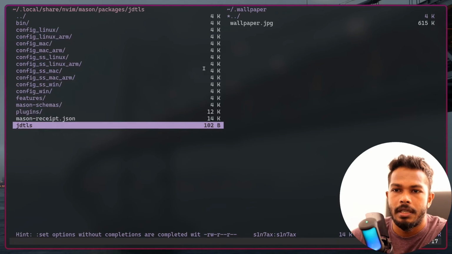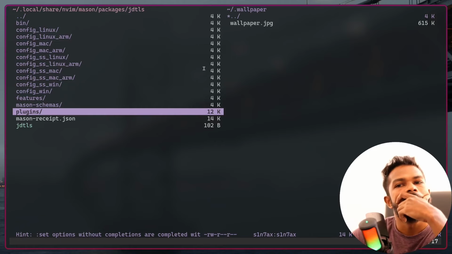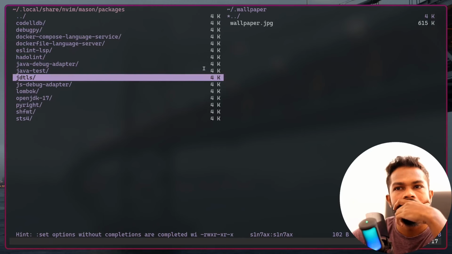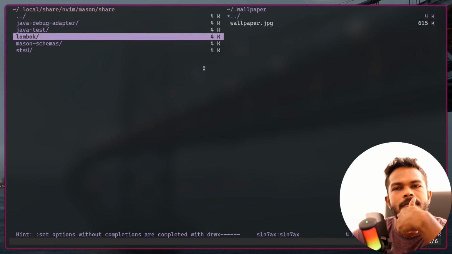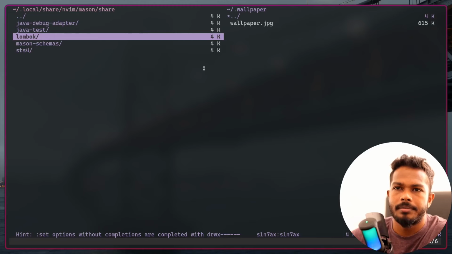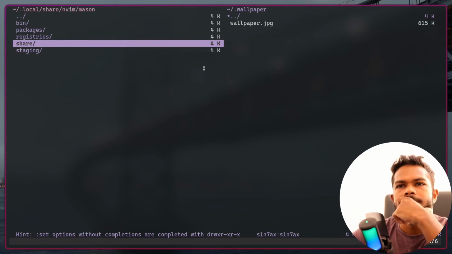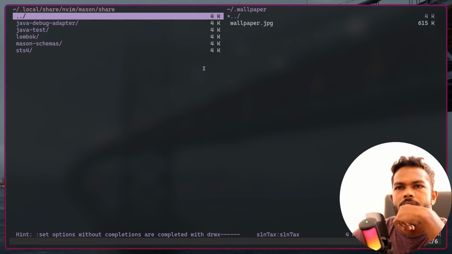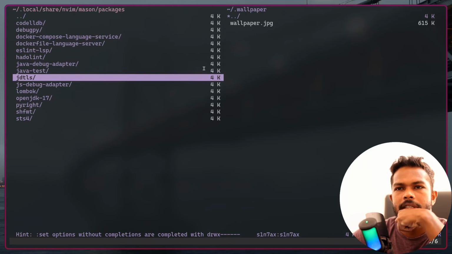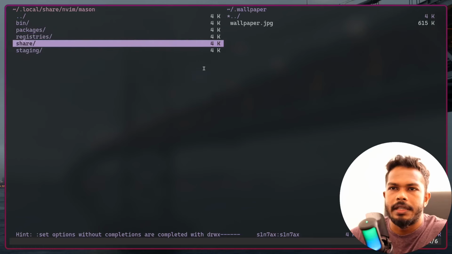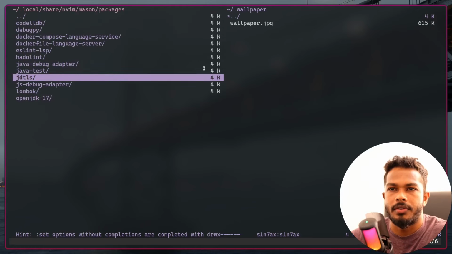to JDTLS. Here I'm going to, what the hell? I don't have a lombok. Maybe it, yeah, I think it did not download. What? That's so confusing. So we should have JDTLS here, but I don't see it. But I think I deleted the share JDTLS from share, however not from here. So I'm hoping it'll be re-downloaded.